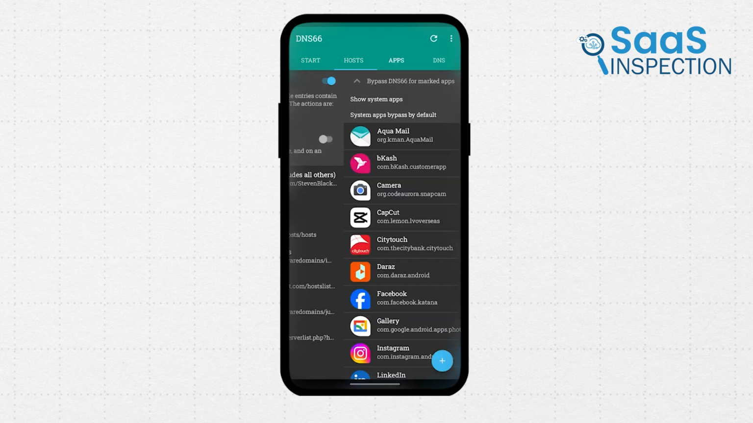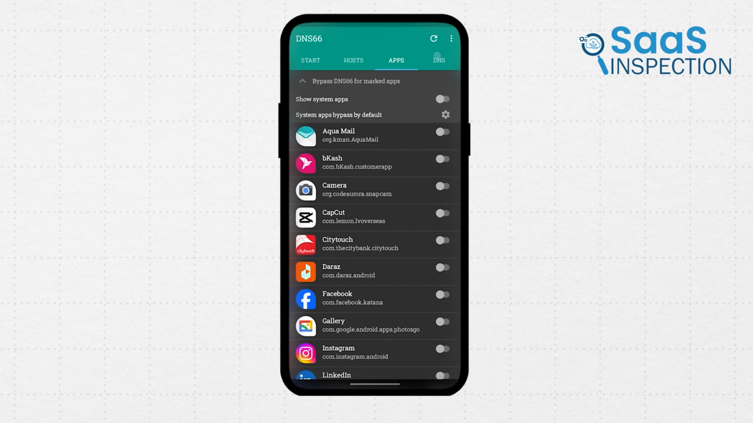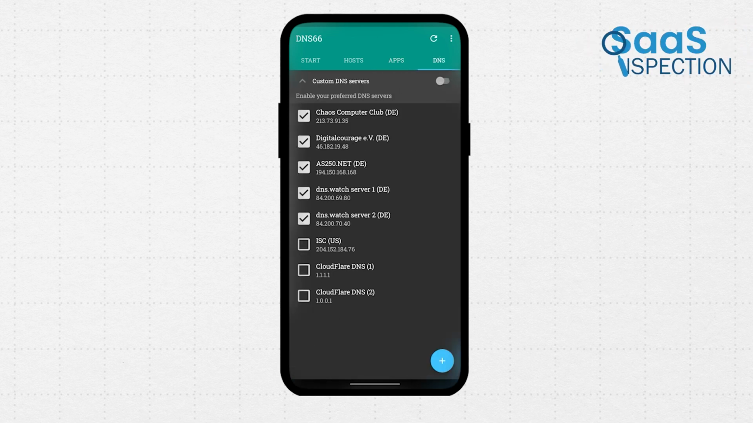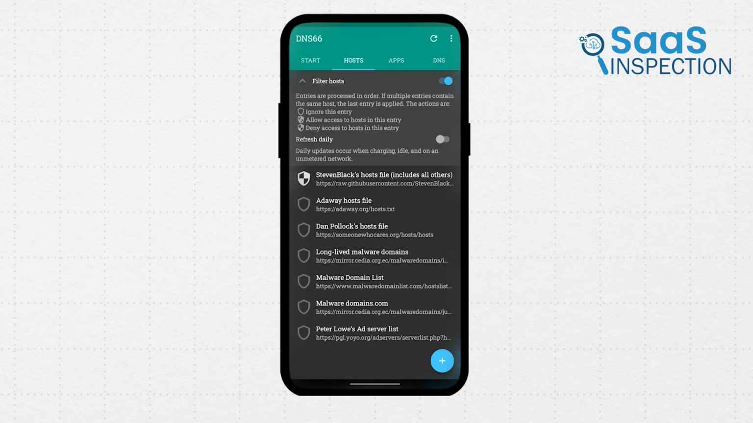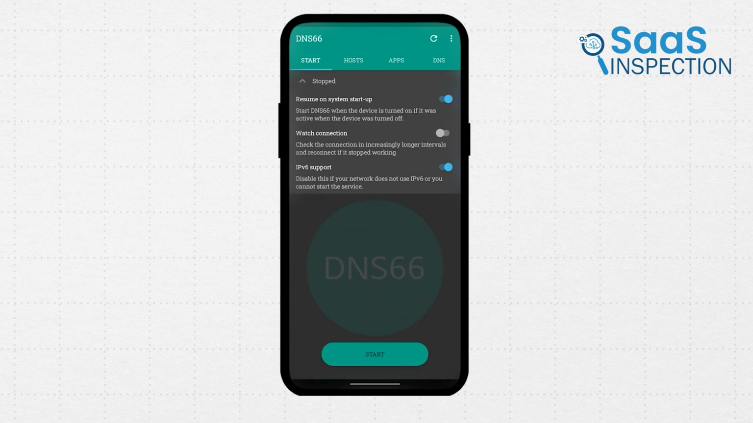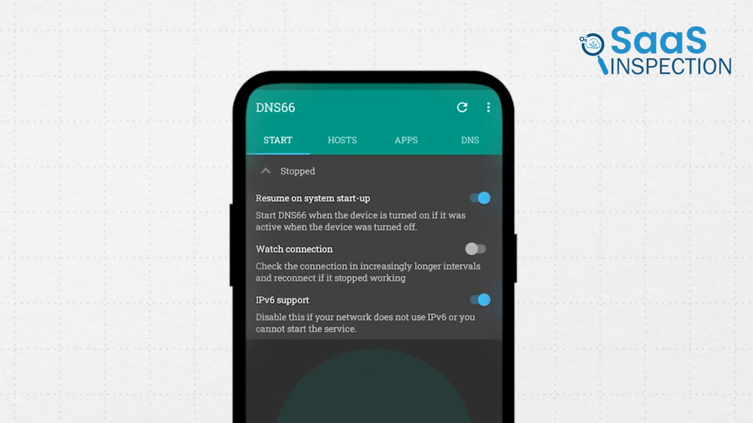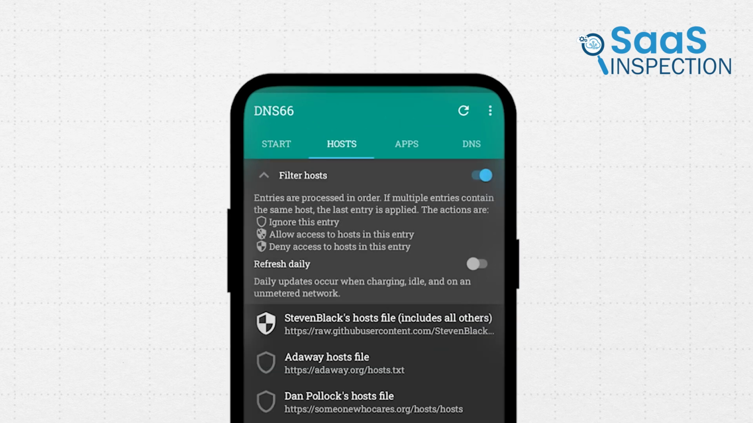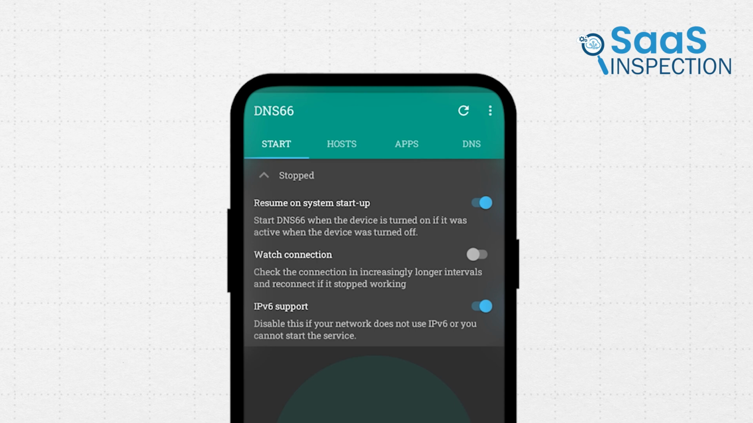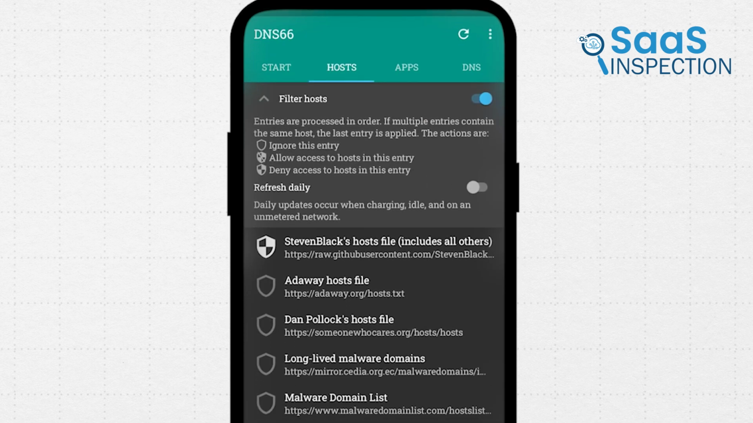You won't need to spend much time figuring things out. The app uses a local VPN to route traffic through specific DNS servers, which filter out requests to ads domains before they can load. All you need to do is configure the DNS servers and host files, and DNS66 will take care of the rest, blocking ads system-wide.